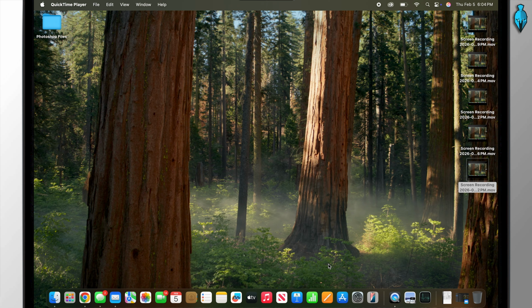This process is pretty simple, however it is hard to demonstrate since I am currently screen recording, but what you're going to want to do is immediately press and hold down on the power button on your MacBook until it fully shuts off. Keep holding down until the screen goes completely black.